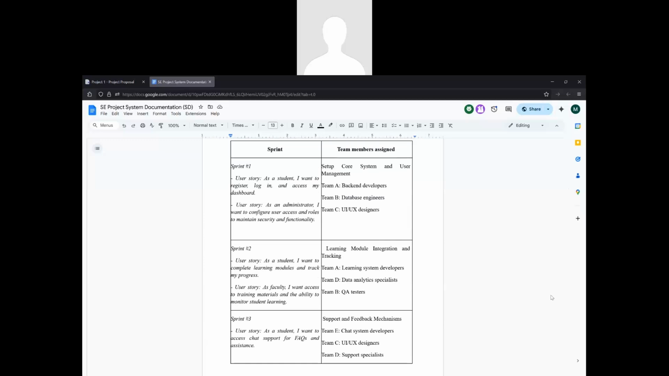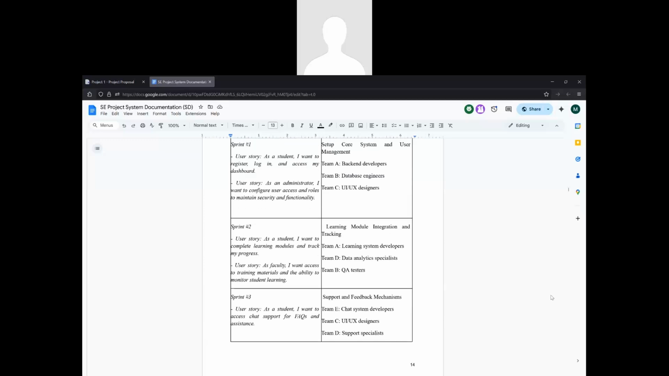For the user story, as a student, I want to register, log in, and access my dashboard. And then the second, as an administrator, I want to configure user access and roles to maintain security and functionality. So the team members assigned here set up the core system and user management: Team A, backend developer; Team B, database engineering; and Team C, UI/UX designer.